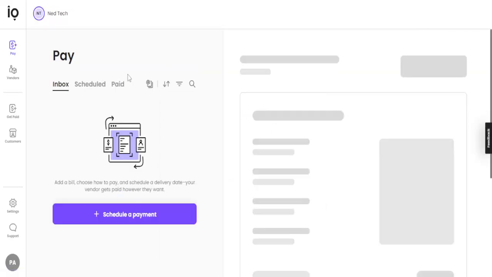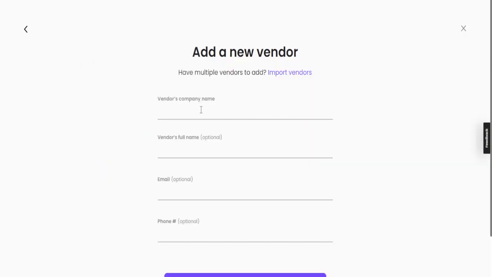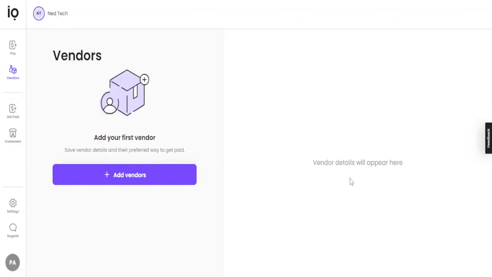So now guys, I'm just going to show you the basic things of this, and you guys are going to get more in depth with the program. Here we can add vendors. Here's the vendor company name, email, and phone. You add your vendors.